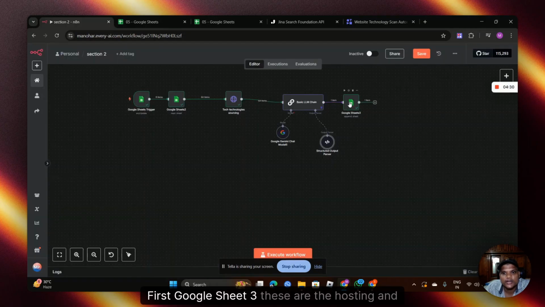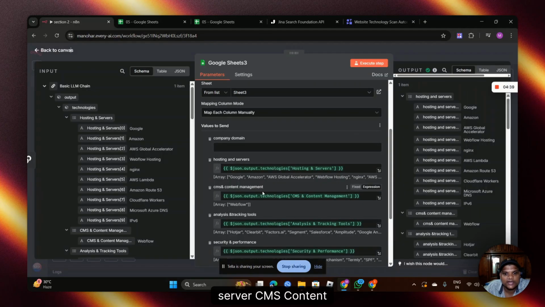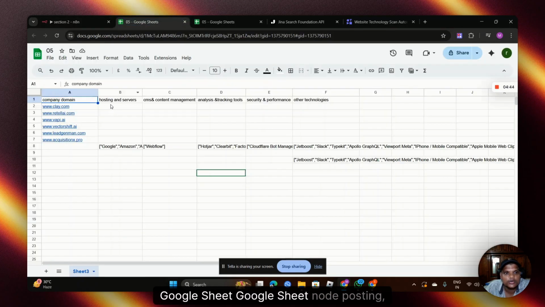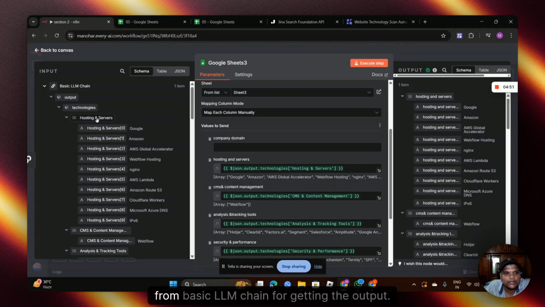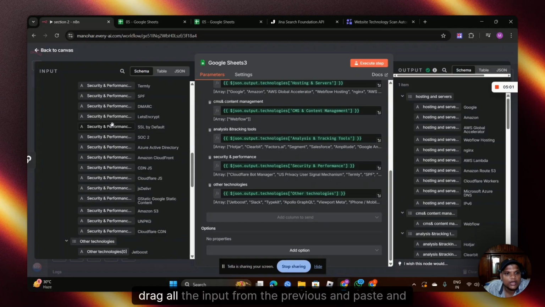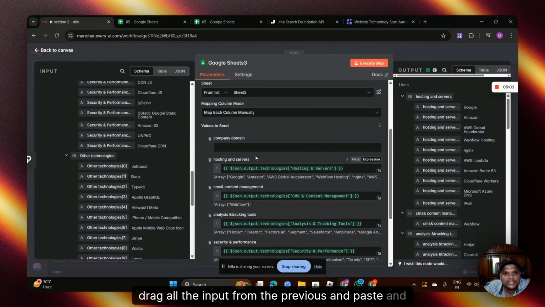Lastly, the Google Sheet node. These are the hosting and server, CMS content management, analysis, tracking, which can be visible here by dragging the input from the basic LLM chain for getting the output. Similarly, drag all the inputs from the previous node and paste in the specific output columns.